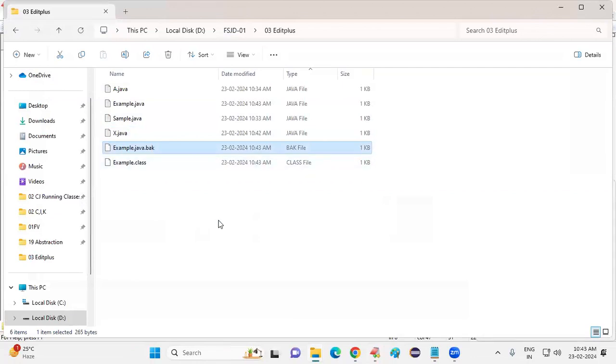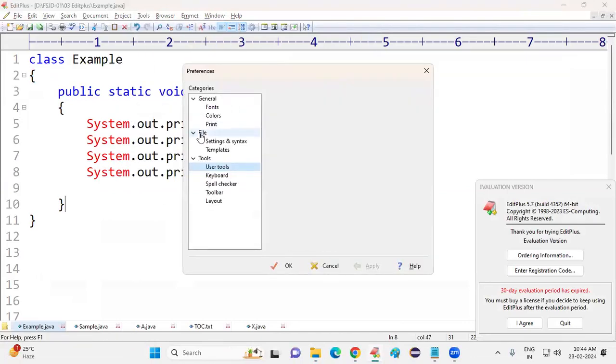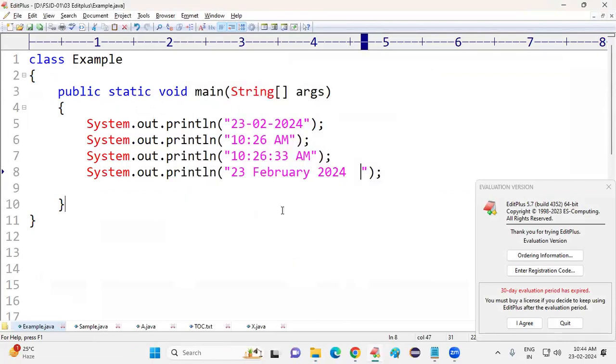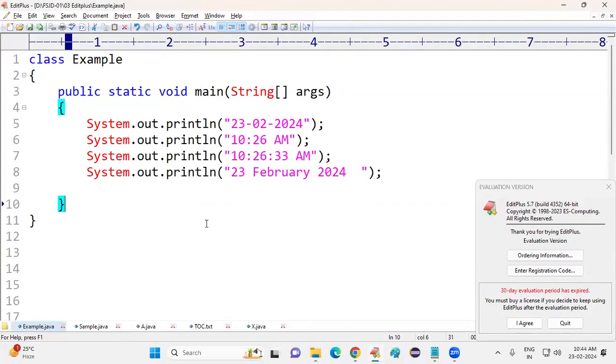This is useless. That's why in EditPlus, the first step: Tools, then go to Configure User Tools, File, and uncheck this. Create backup file when saving, you have to uncheck. All these slides I will also share. Okay, what all you have to do after installing, and what changes you have to make, the slides I will share. You have to work on this. So this is the story about all the EditPlus points.